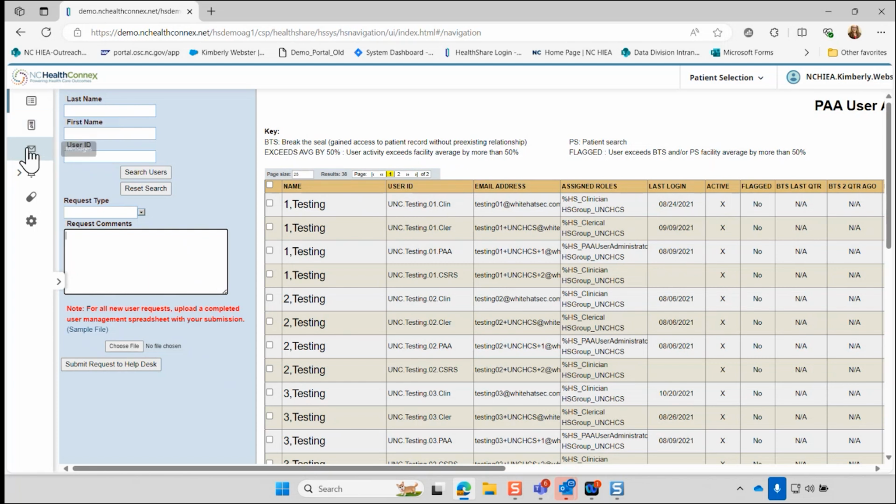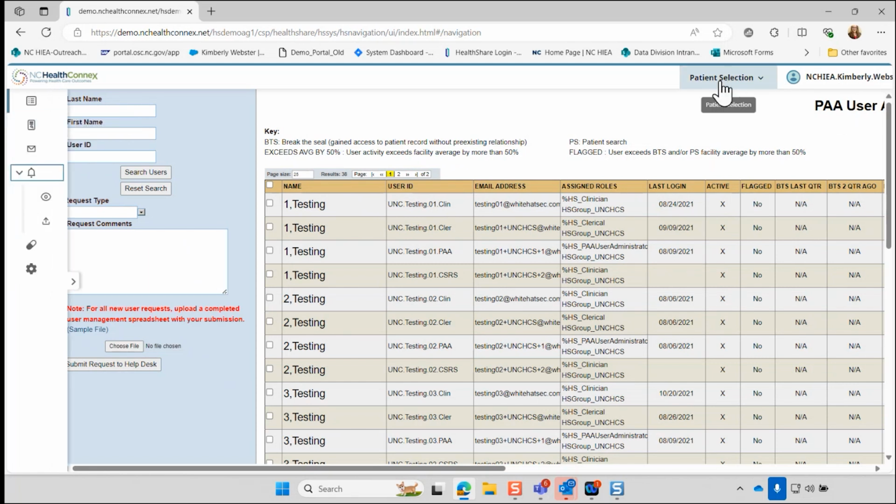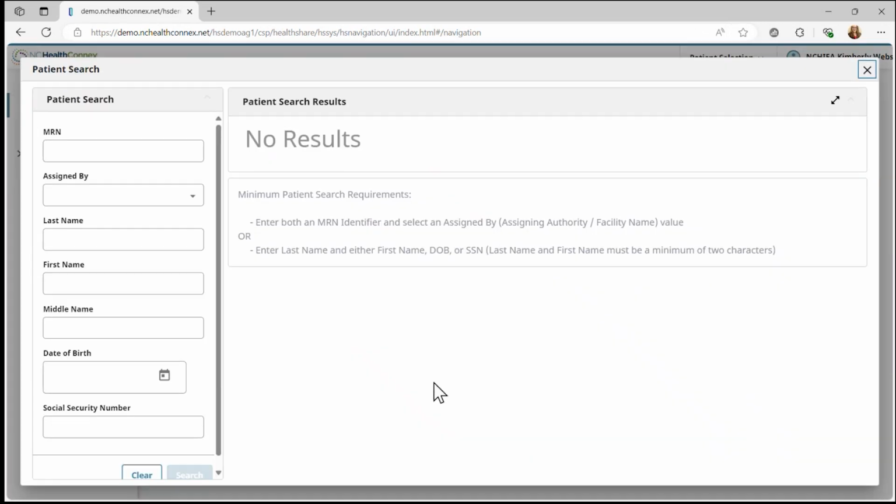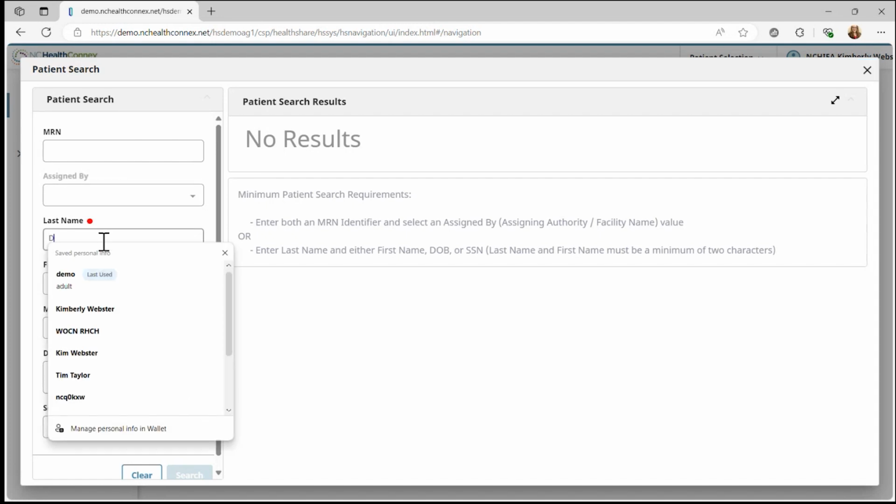Patient search is here. You can also search for patients here up at the top under patient selection and clicking patient search. Sometimes patients report for their follow-up with a form from the hospital, and you may have the MRN and the hospital information. You can search by MRN and hospital. If not, you can search by demographic information.